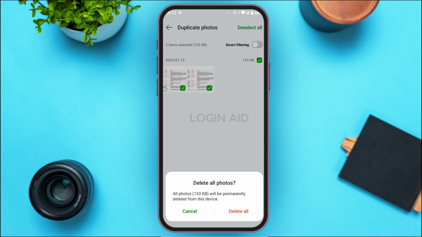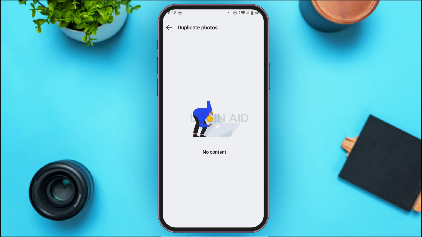Now you'll encounter the question Delete all photos. You can see two options over here, Cancel and Delete all. Simply tap on the option Delete all. Now after that, all of your duplicate photos will be erased. So that is how you erase duplicate photos on Android phone.